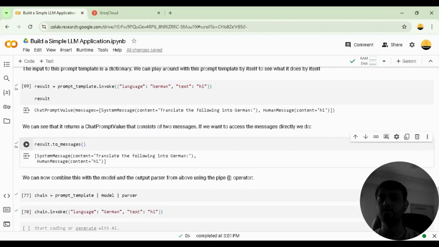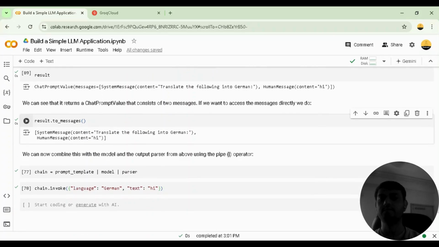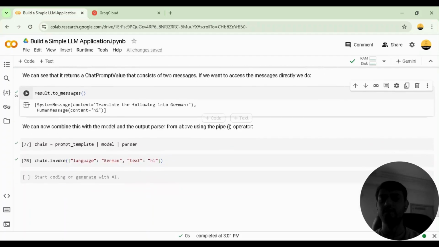If I need to convert this into messages, I use result.to_messages, and this is what I send to the LLM or the model to generate the AI message. So this prompt template is very helpful for maintaining the dynamic things which we can send at the time of the run.